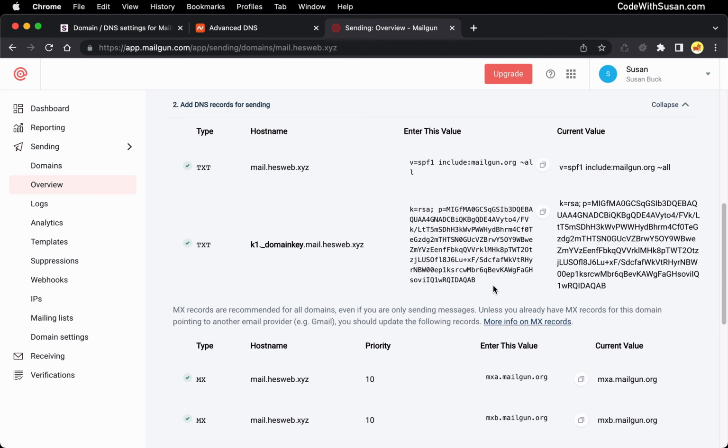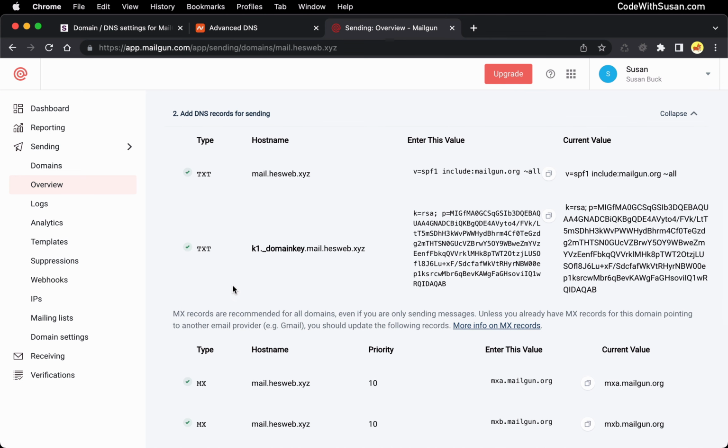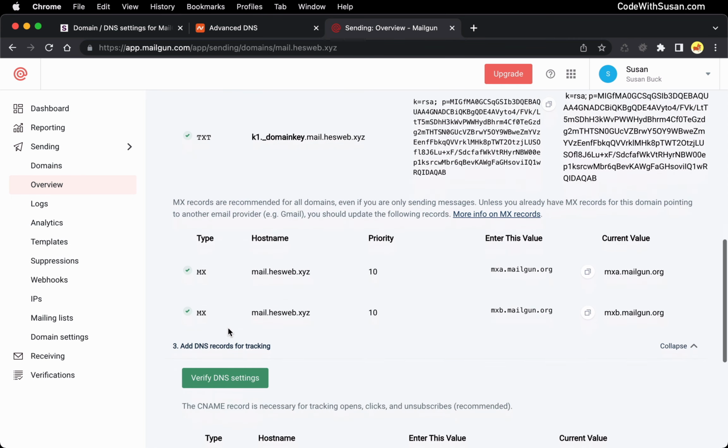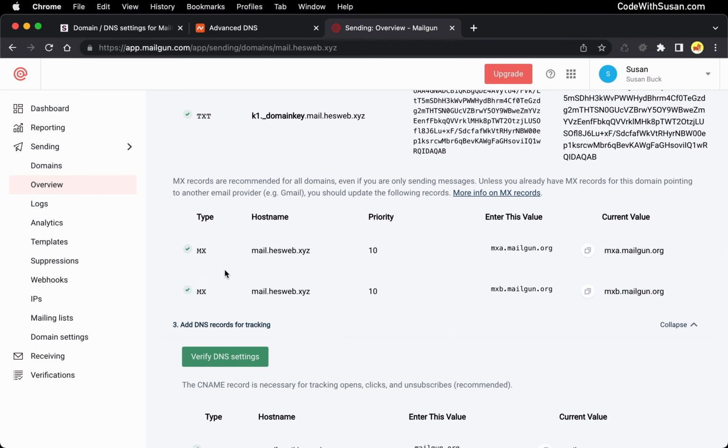So what's going to happen is when receiving servers get our emails, they're going to look for this key in our DNS records, and they're going to check it against the unique signature or the lock that came with the email, and it's going to make sure it's a match. And just like the SPF record, that's going to further validate the authenticity of the email, showing that it is coming from a verified server, and also that the message hasn't been altered in any way as part of that sending process.